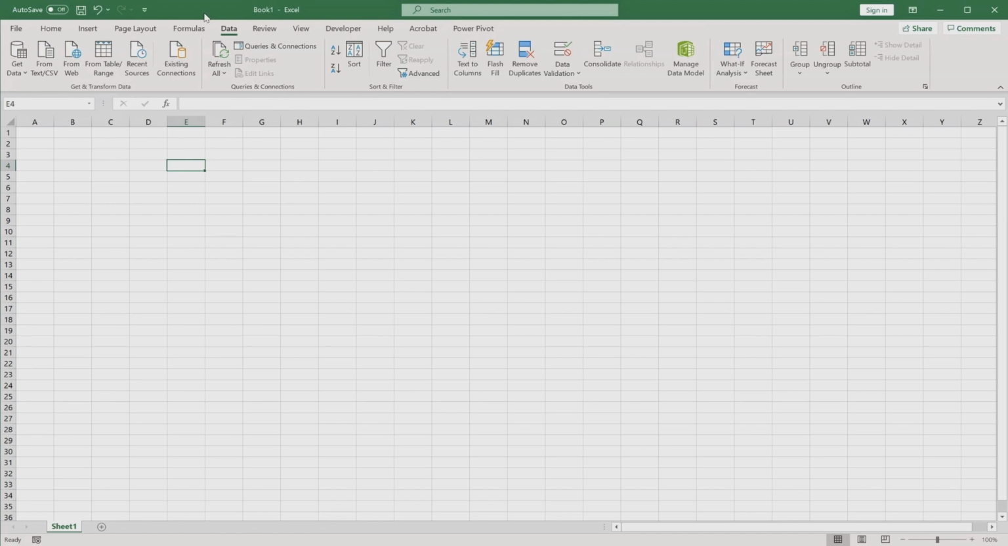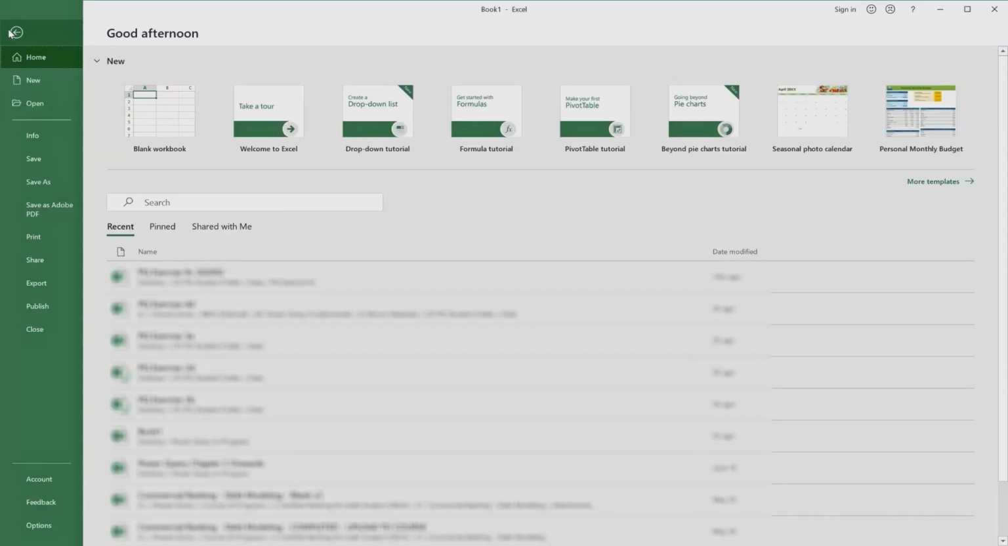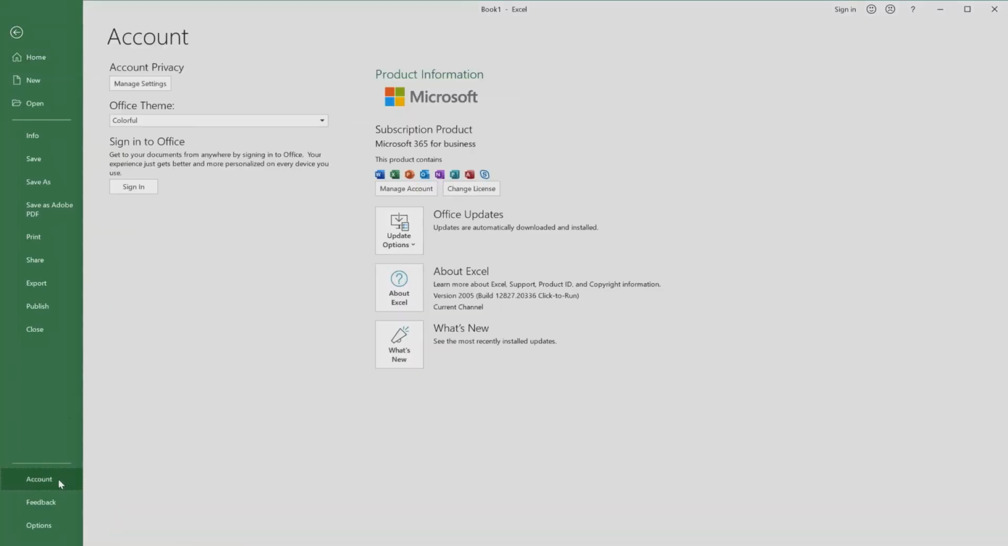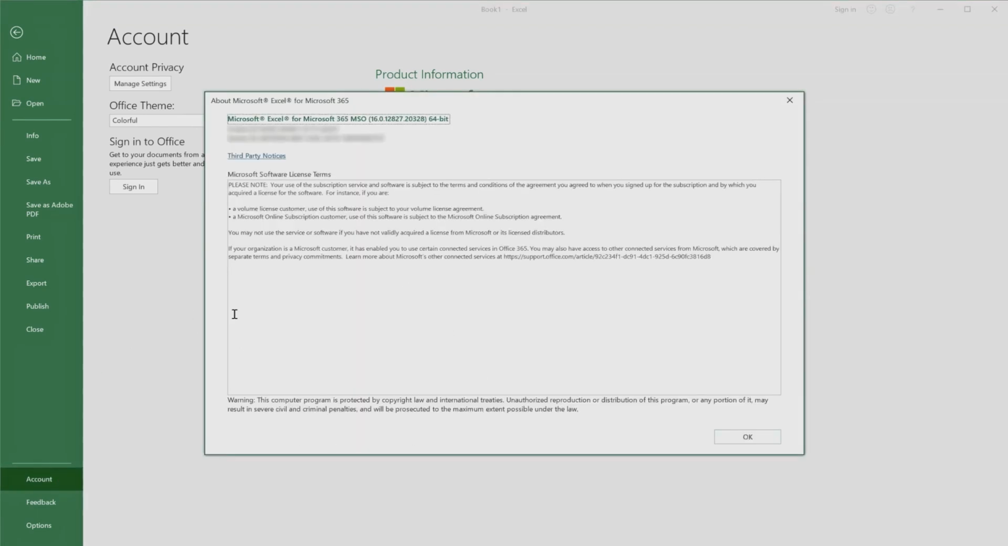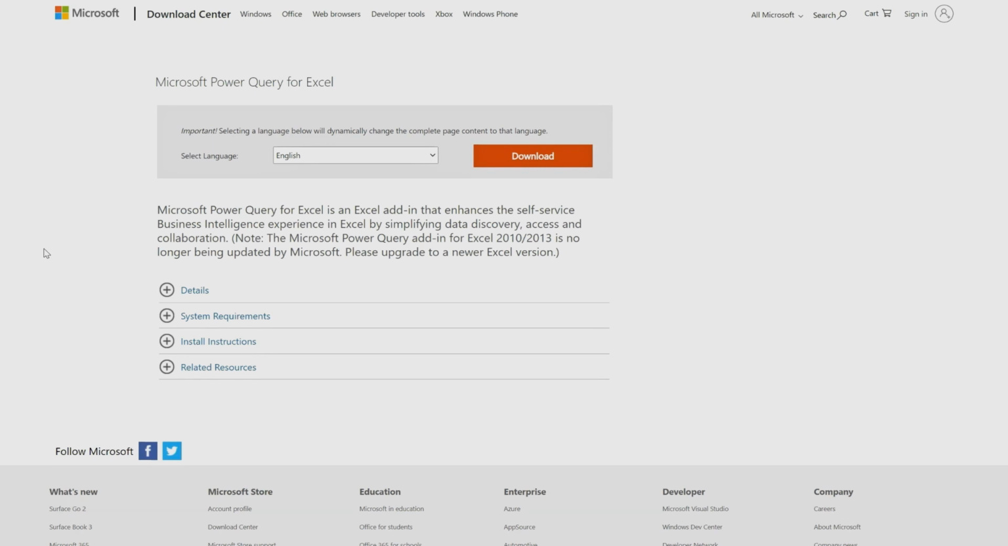If you're using Excel 2010 or 2013, you'll first need to check which version exactly you're using. Go to the File menu, press Account, and About. In this window, you should find both the details of the version of Excel that you're using, in this case, Excel for Office 365, but also importantly, I'm using the 64-bit version. Make a note of which version you're using. You'll find a link to the Microsoft Download Center below this video.